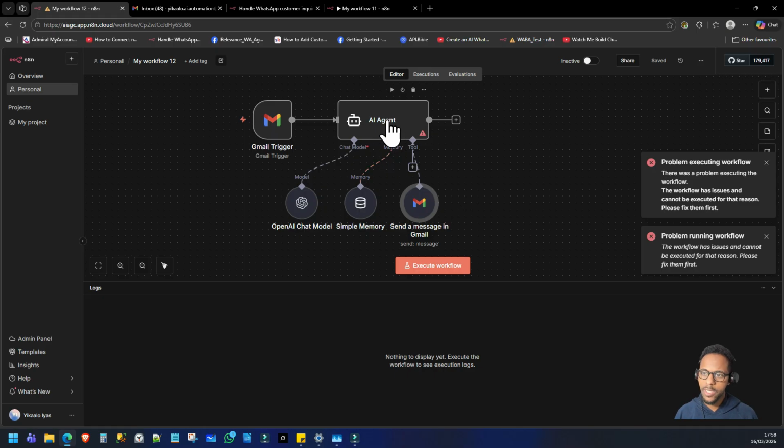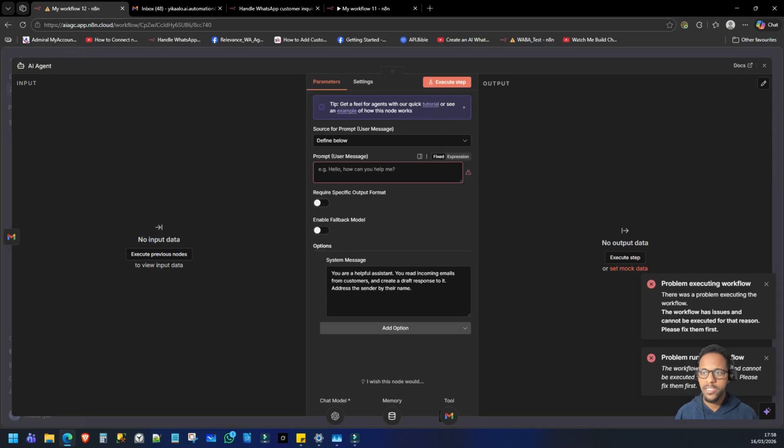So there's an issue with it. Let's go to the AI agent. The issue is I forgot to add a prompt. So this I can fetch from the email. So I want the email message to be the prompt. So it looks at this. So let's execute previous nodes.